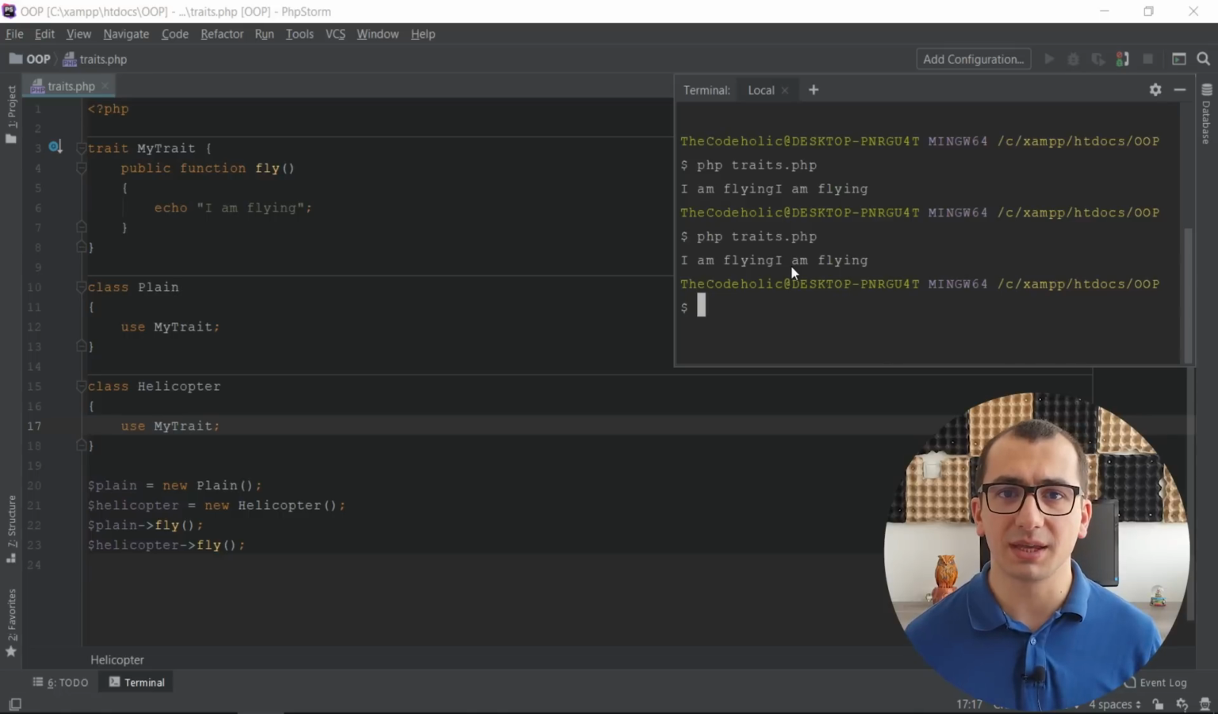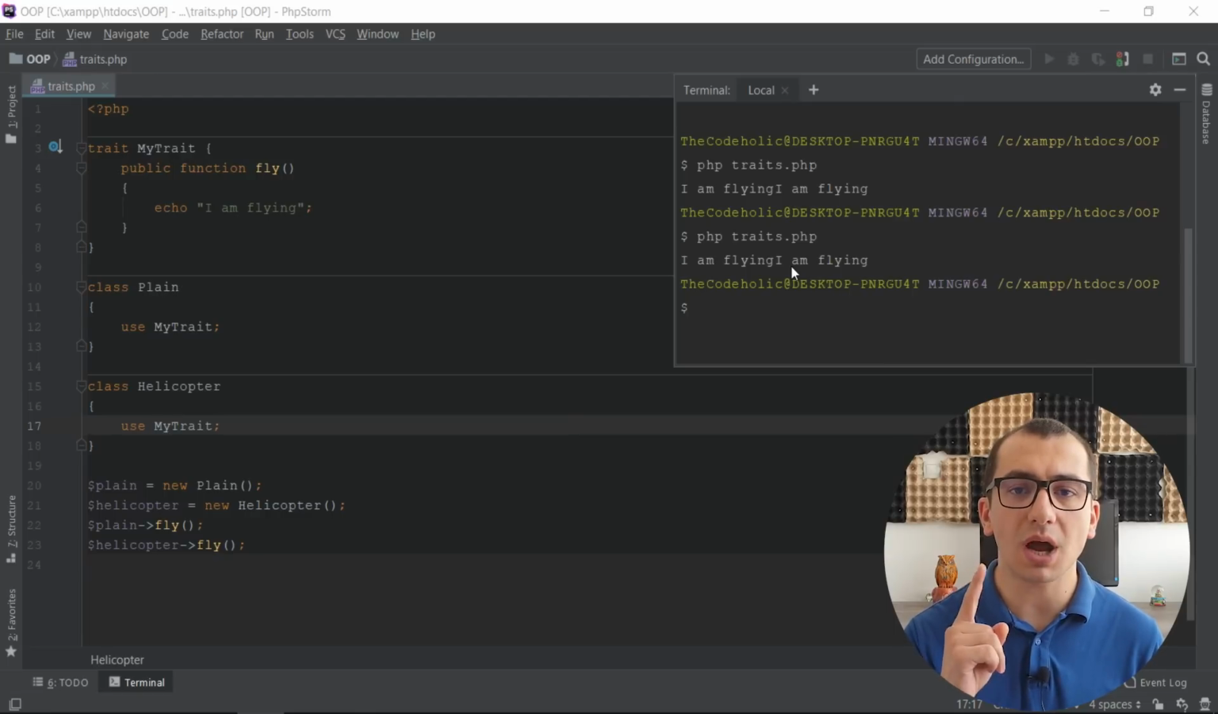You probably think, but we can solve this with inheritance. If I create a parent class which has this fly method and extend Plane and Helicopter from this class, that will do the same thing. I have written this fly method in a single place. And you were absolutely right. But traits have a different purpose.